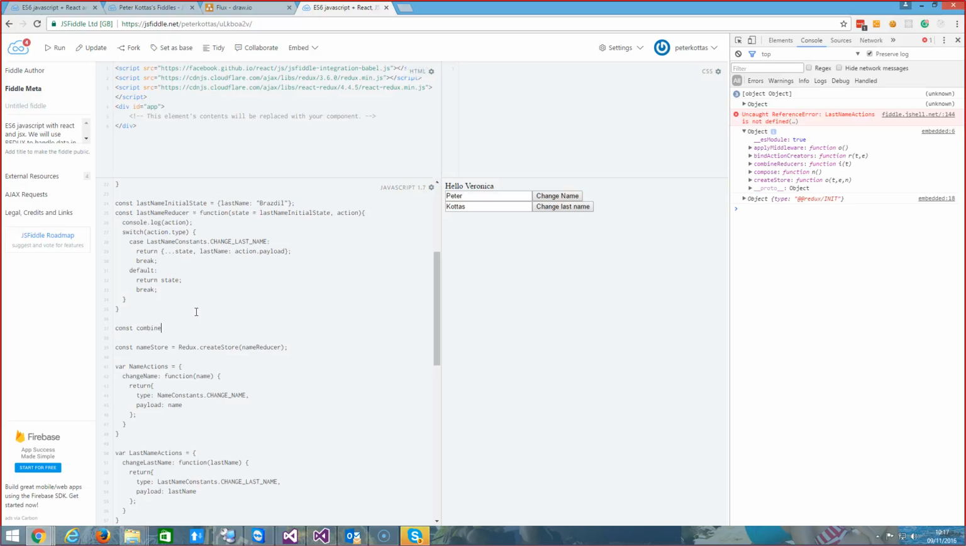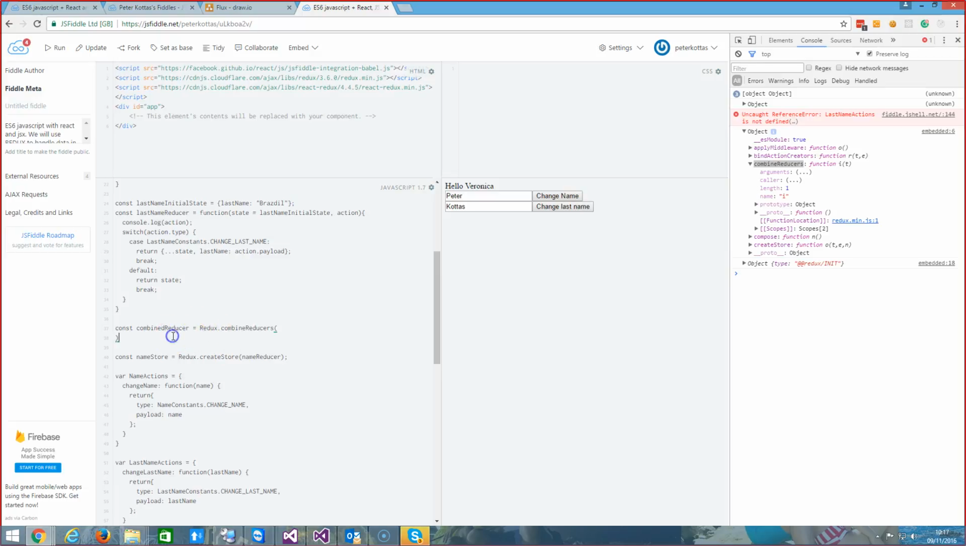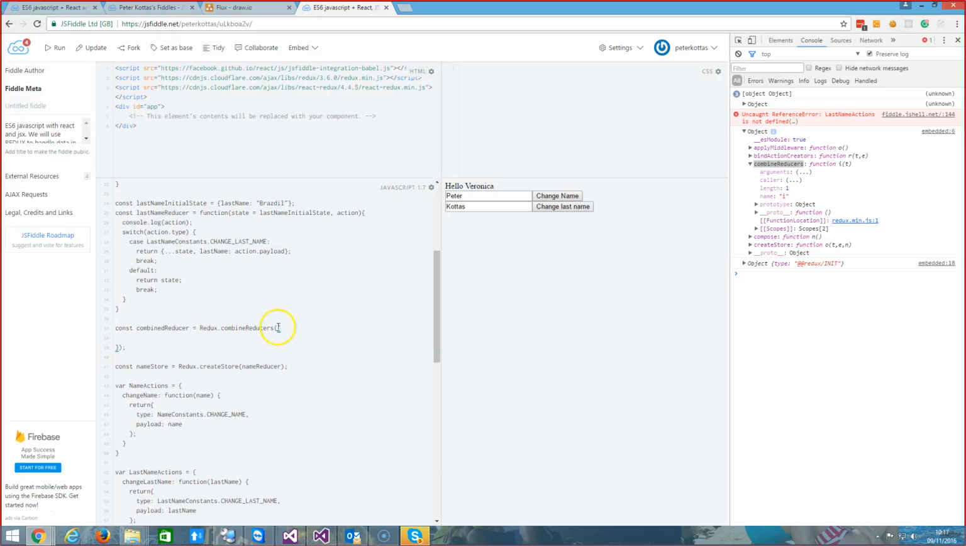So let's call it combined reducer, right? And let's just call that method, this one that I've showed you. I can even see it has one parameter, but that's where it ends. So now you either have to check the docs, or you have to ask me what the parameter is actually. So the parameter is an object, yeah, so that's what we know for now.